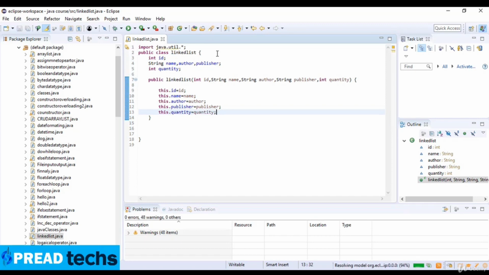Okay, so the question here is why we use the this keyword with this.id, this.name, this.author, publisher, and quantity. As you know, the this keyword can be used to refer to the current class instance variable. It can also be used to invoke the current class method and the current class constructor too. And it can be passed as an argument in the method call.